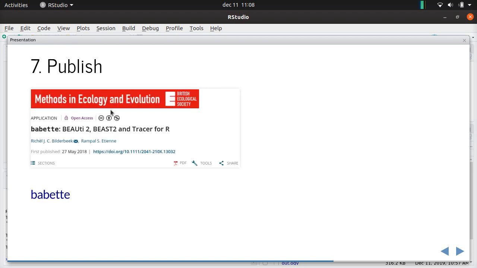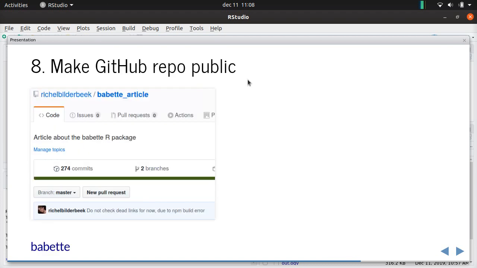And after a while it's published, and so my articles are open access. That's where they are. And when they're public, I can also make the GitHub repository with the article public as well, and I do so. So there's no lock here, I just make it public.